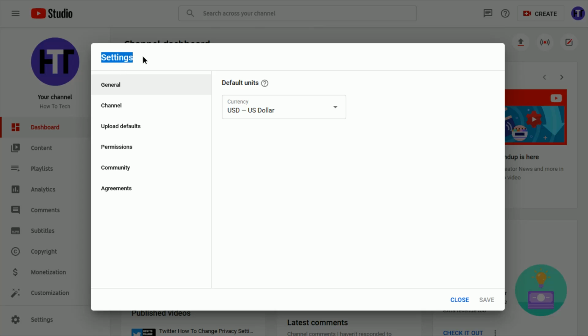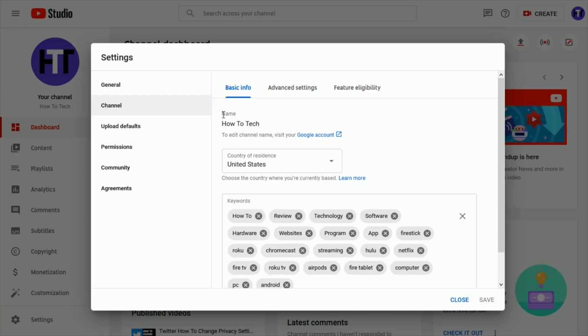And then once we have the settings page popped up here, we want to go down and click where it says channel. And this is going to have your name listed in the basic info. So to change this, you want to edit your name, visit your Google account. So we're going to click on this link here. And I'll also post this link down in the video description if you'd like to access it through those means.